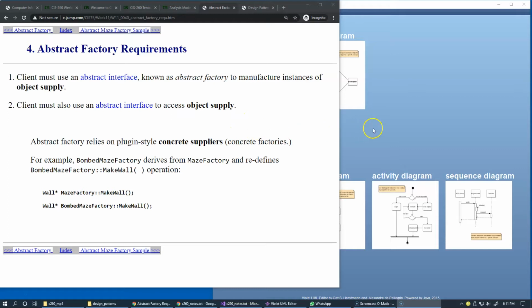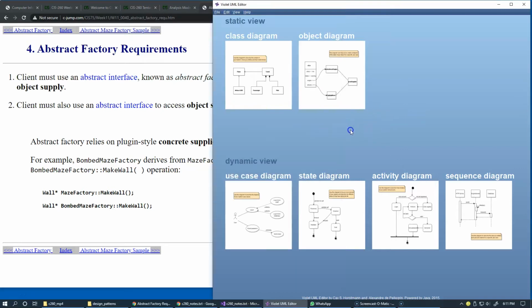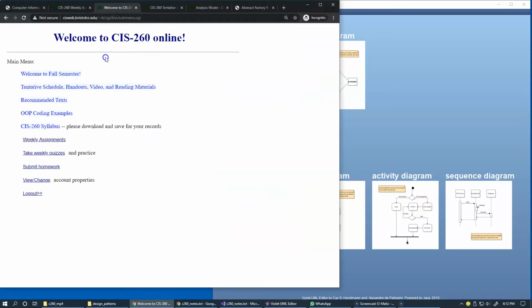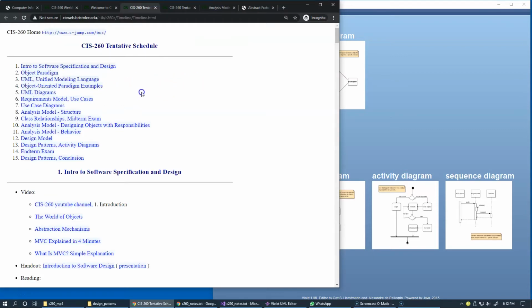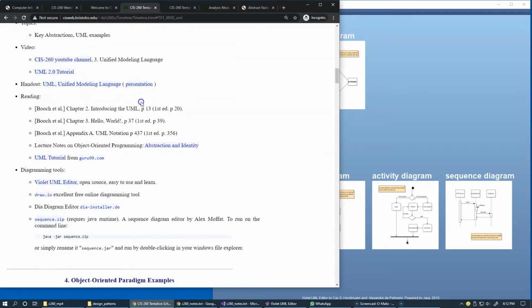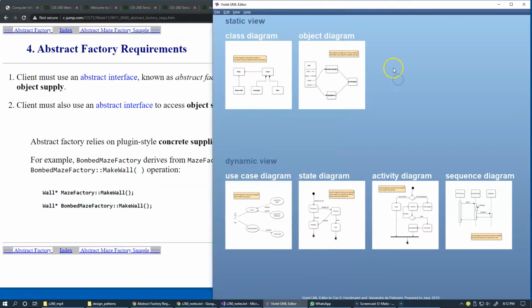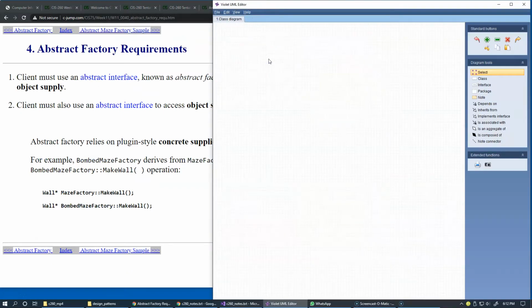So let's construct a class diagram to illustrate abstract factory design pattern using a Violet UML editor. If you recall, we have a link to our schedule, and I think in number 3 we have links to Violet UML editor for you to download, and pretty soon I'll start using the sequence diagramming tool as well. I'm just going to create a new class diagram.